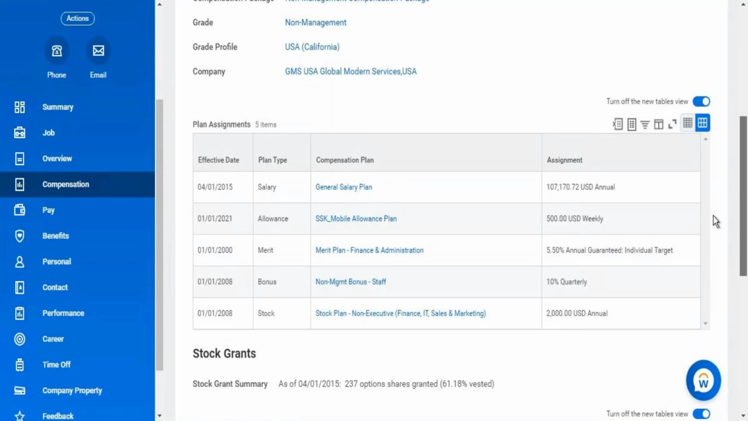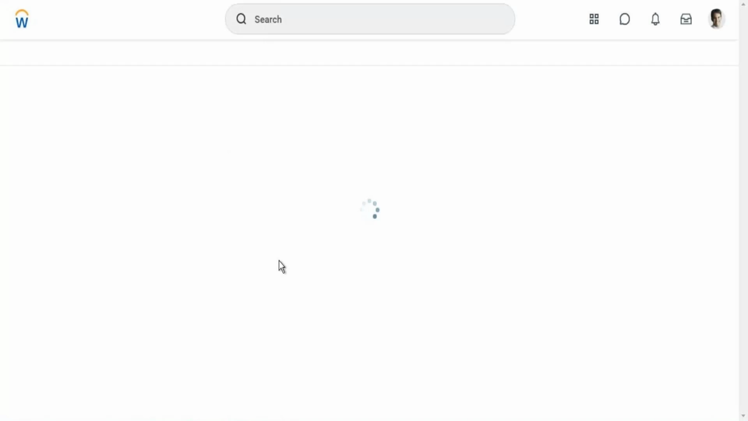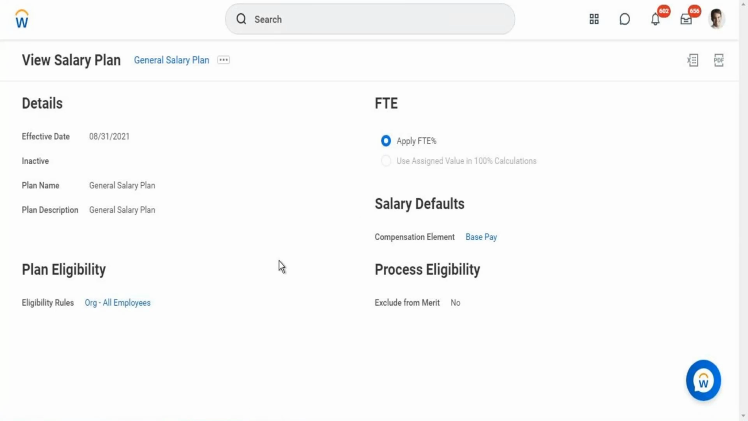to the employees. If you go to any of the plans, the general salary plan, which is actually assigned as a compensation plan, you can create your own plan that you want to have and assign it to any of the employees. So you see here, general salary plan has been created and it has been assigned to all employees in the organization. The compensation element would be a kind of base pay.